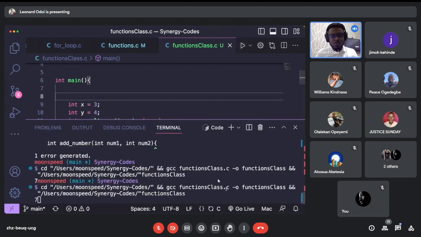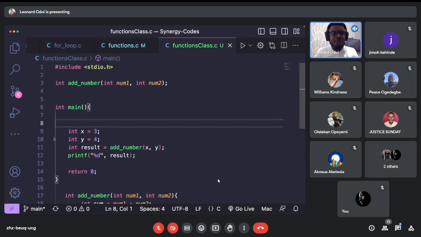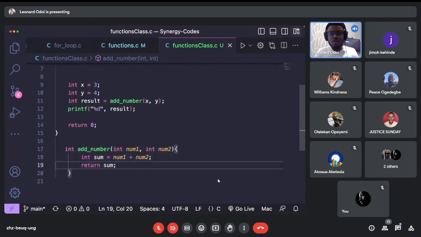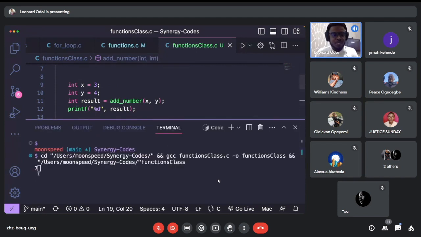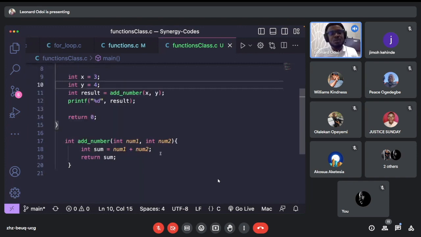Let me clear my terminal. We need to figure out why exactly it's that way, because when you declare your prototype up here and then bring your function in here, it's supposed to work. But for some reason, I brought my function outside the int main, and that's what's making the code work. So when I run it, it's producing the sum, which is 7. So perhaps when you declare your prototype, you do not have to bring your function inside the int main function. I don't know if that is the case, but I don't think so.